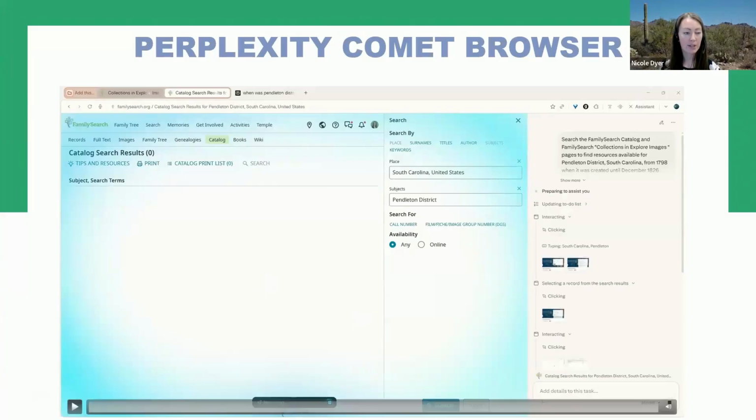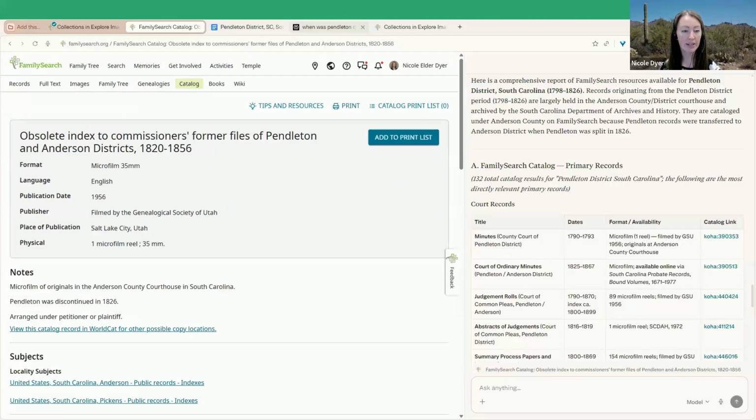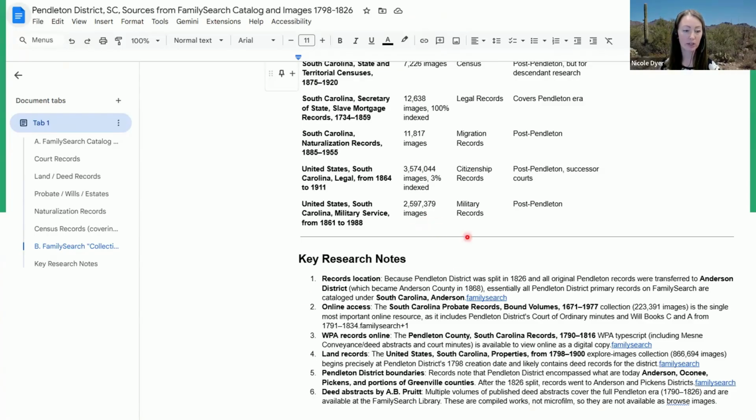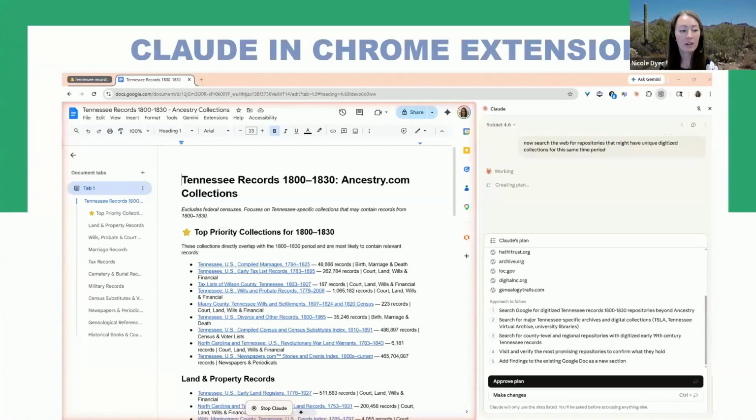And so it took two web pages and found all of the FamilySearch collections for a time period and a place. And then it compiled it here on the sidebar, which I then copied and pasted into a Google Doc. So now moving on from Perplexity's Comet browser, let me show you more about the Claude in Chrome extension.